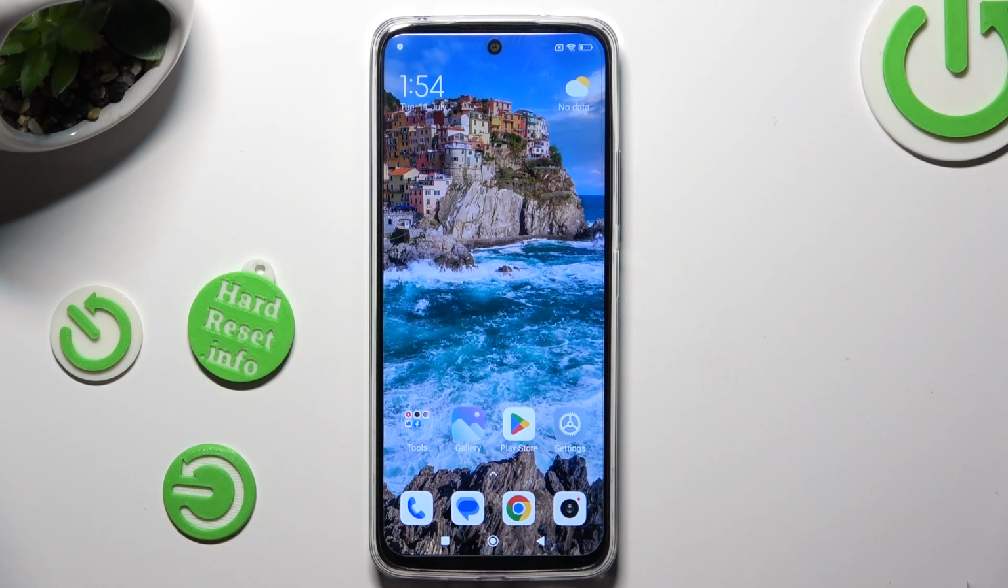Hi! In front of me is Redmi 12R, and today I would like to show you how you can operate voice recorder.